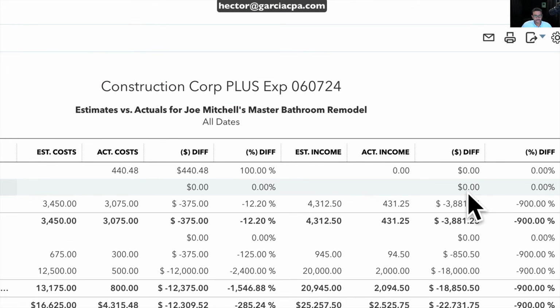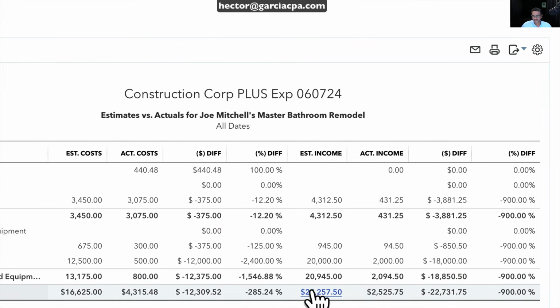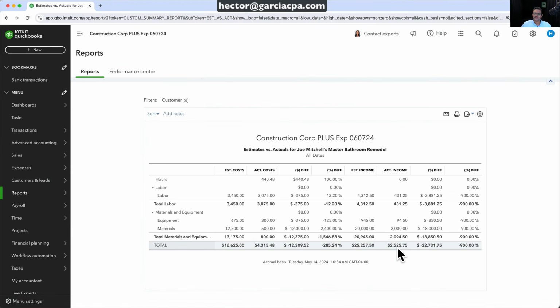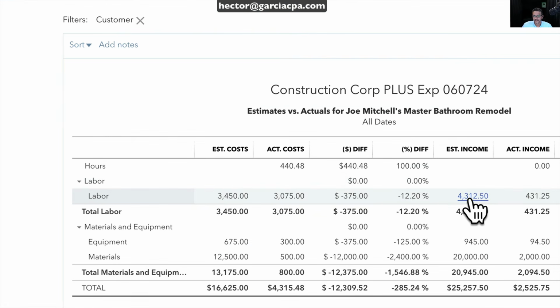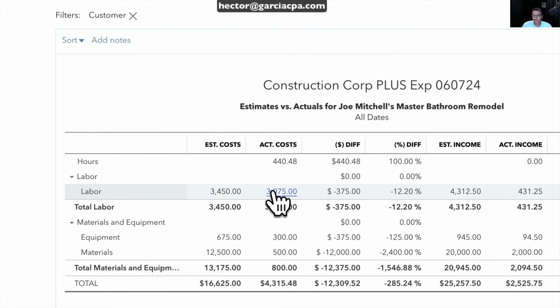Then let's go over to the income side. So we have estimated income, and we're estimating 25 grand. But the actual income that we have here is 2,500. That gives you a general idea of where you stand in terms of the individual items, because I like the fact that you can track them at the item level. That's particularly important because look, for labor, we're almost tapped out. We had a budget of 3,400, and we're already at 3,400. If you actually add these up, we're pretty much tapped out fully of our labor.